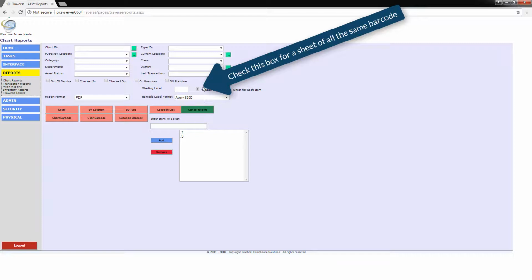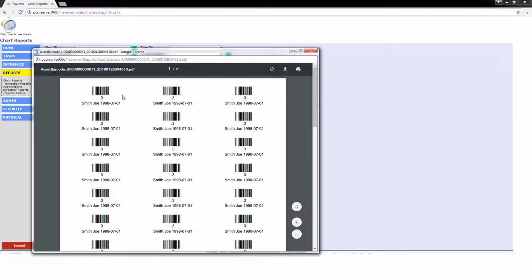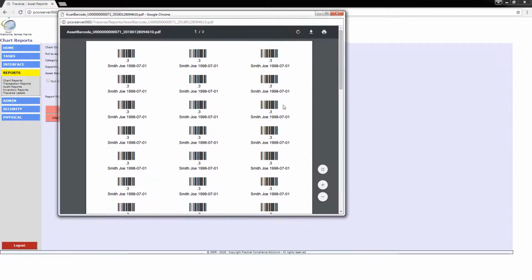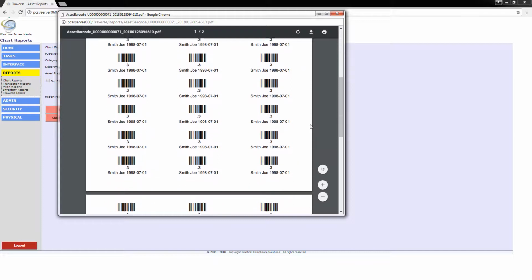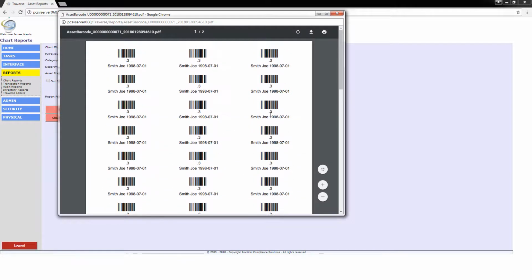Notice how I check this box here and click the same chart barcode, but now notice I've got a full sheet for Joe Smith, and I've got a full sheet for Ellen Thompson. Print those out, stick them in the appropriate charts. And now you can use these labels whenever you're doing something with that patient to track other actions that you might perform with that patient.